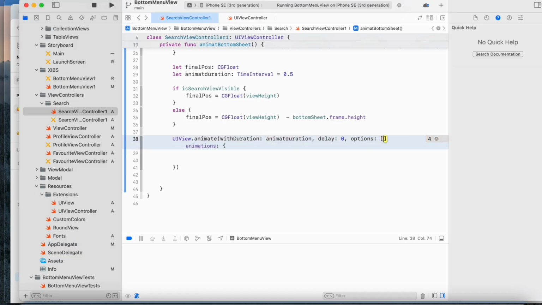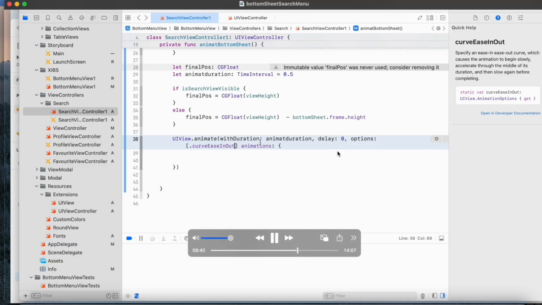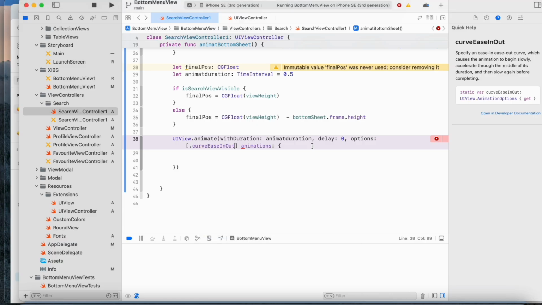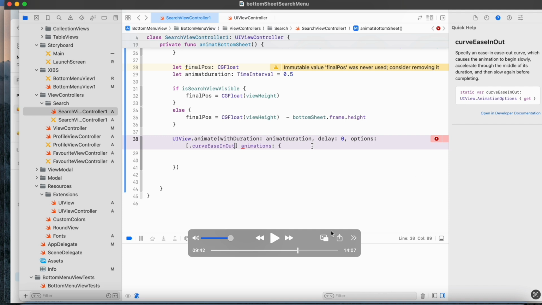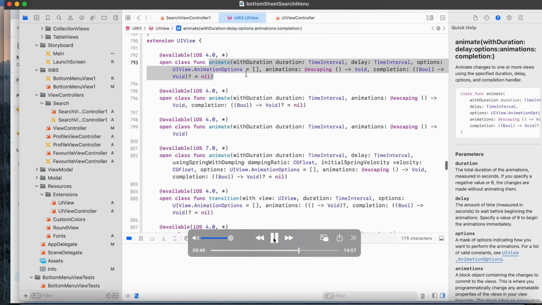I will show the types also. When you right click, or double click, you can see the meaning. See, curve ease in out is nothing but one method that specifies an ease-in-out curve, which causes the animation to begin slowly, accelerate through the middle of its duration, then slow before completing. You just go through the definition. When we right click on options, you can see this is the UIView extension, and these are the animation methods.